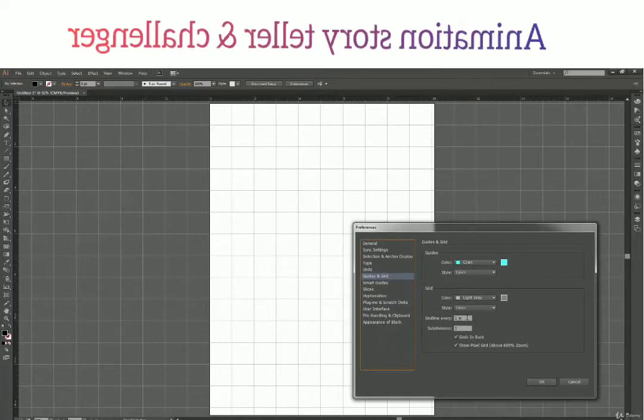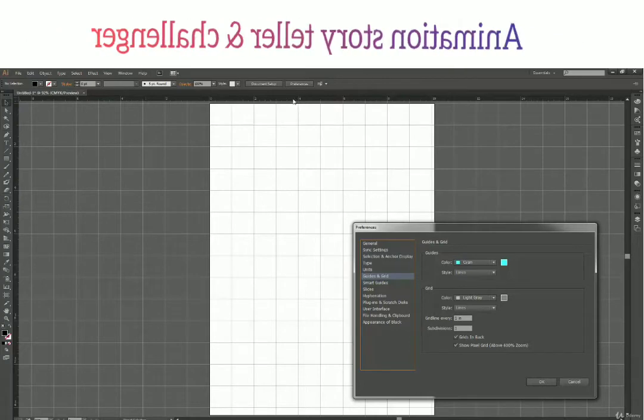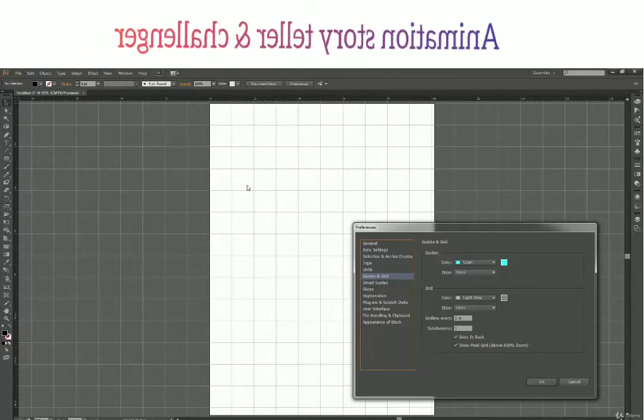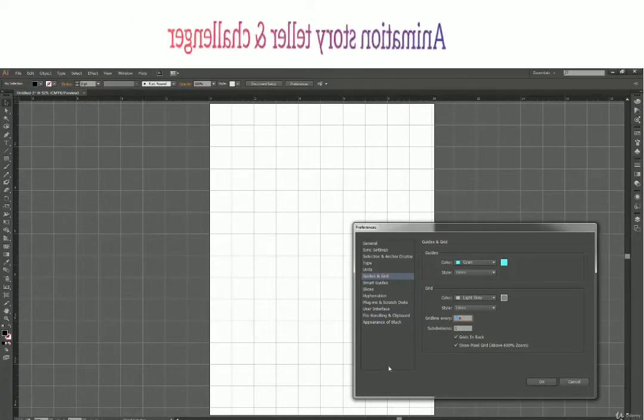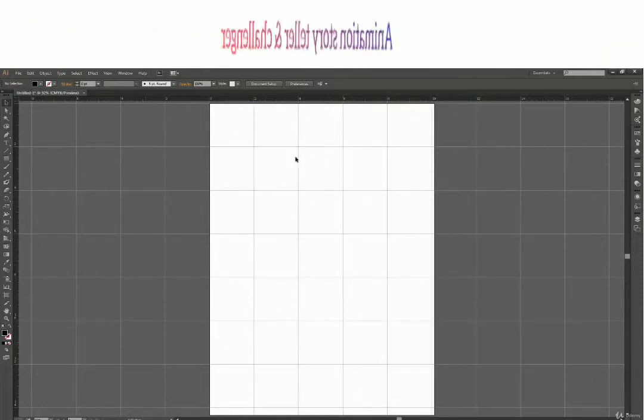It says grid line in every 1 inch. So this is actually 1 inch, 0, 1, 2, 3, 4. So we have a grid line at every 1 inch. Now further on we can change this value. If we change it to 2 inch, you can see our grid size has increased to 2 inch: 0, 2, 4, 6, 8 and 10.